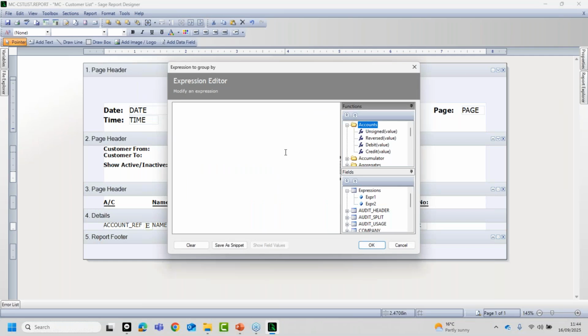Now, this is the expression editor window. We did mention the other day that sometimes when you're entering expressions, the expression editor window will pop up in a number of different places. So here we'll be able to add the extra report header and footer. So what we're going to do is add sales ledger. From the fields area, just find sales ledger, and then I want department number.